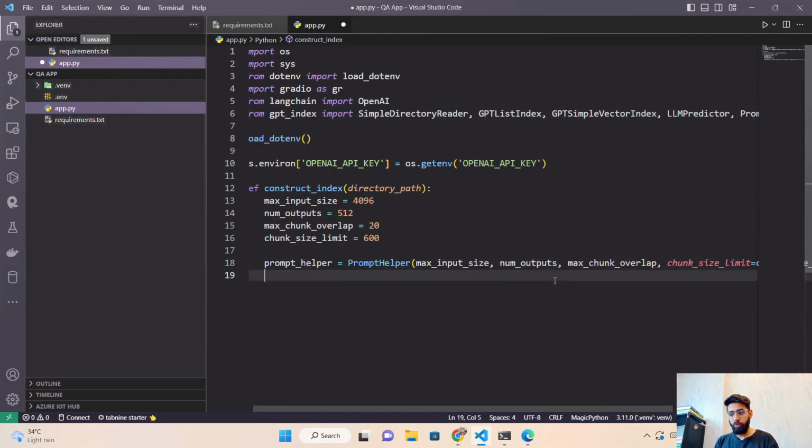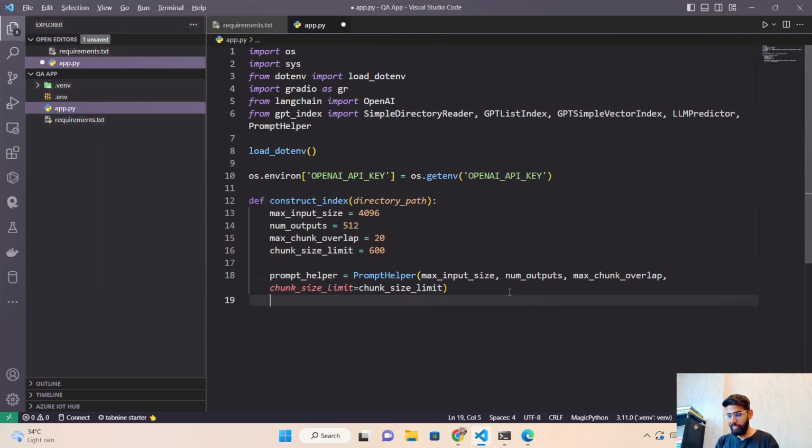So what I'm going to do now, let's do Alt G so we can have a look. So prompt helper is done. We have maximum input size, num outputs, max chunk overlap, and chunk size limit equal to chunk size limit. These are basically the args. You can also follow the args procedure here. It looks good. It's a good way of writing code.